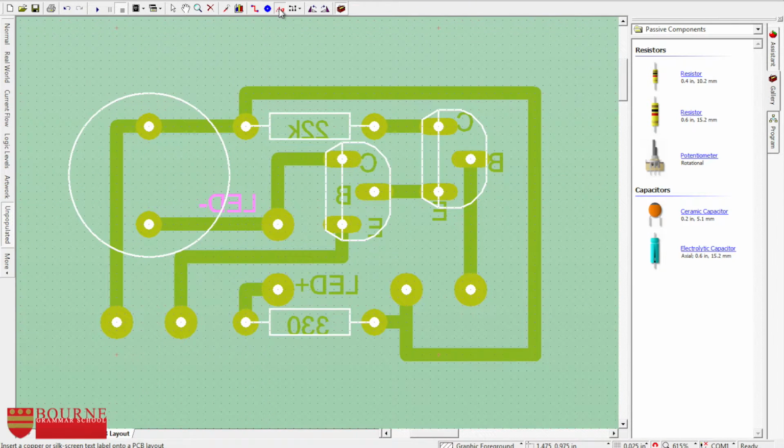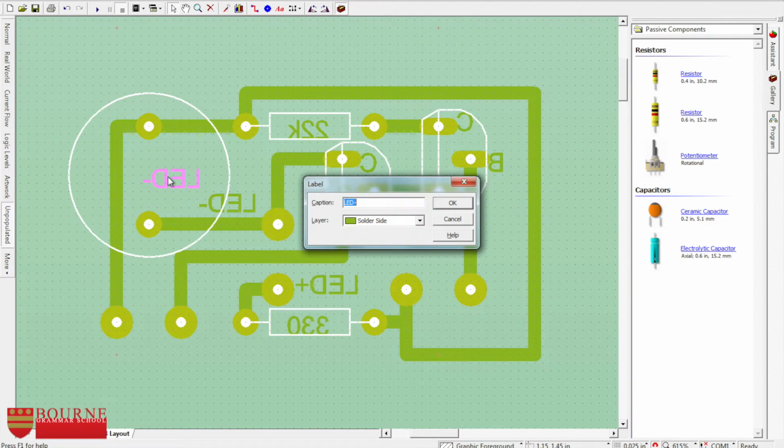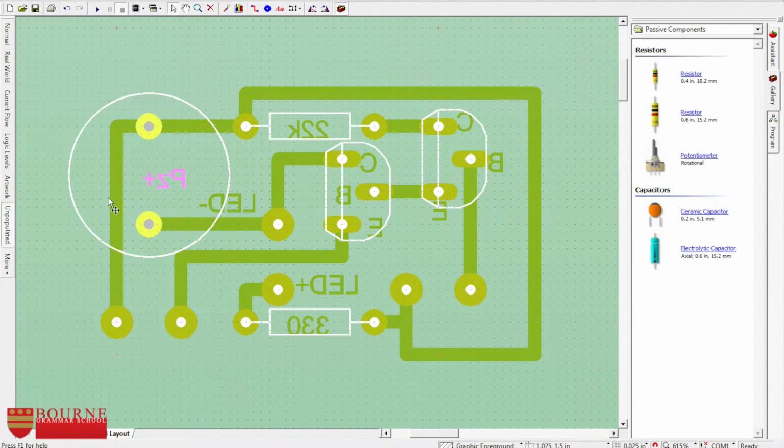Over here, now I'm going to label up my buzzer. So I'm going to take the LED text, just copy and paste it over here, and that is going to be a PZ plus, and that's to indicate that that's where the anode of the buzzer is going to go. So drag that into place up there.